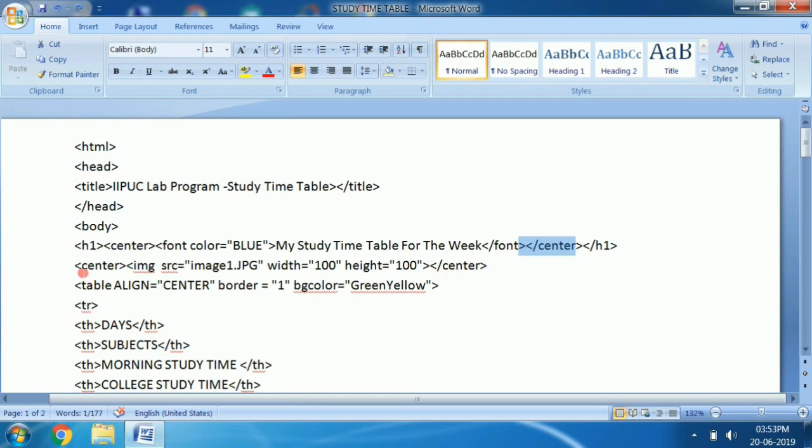Next there is a center tag, and we have to place one image. For the image you will also have some properties like width and height. For placing the image in the timetable, there is the image tag, and SRC stands for source.